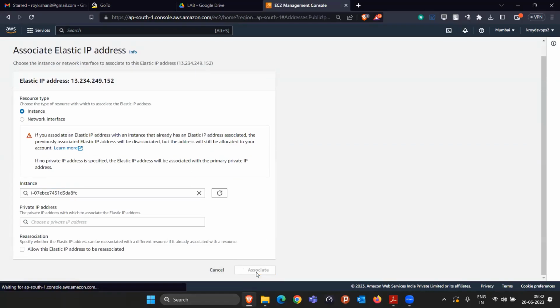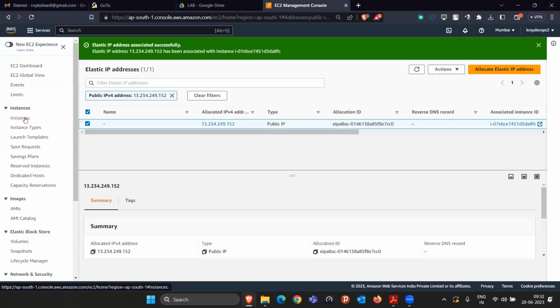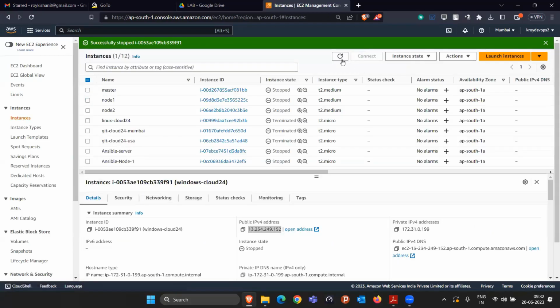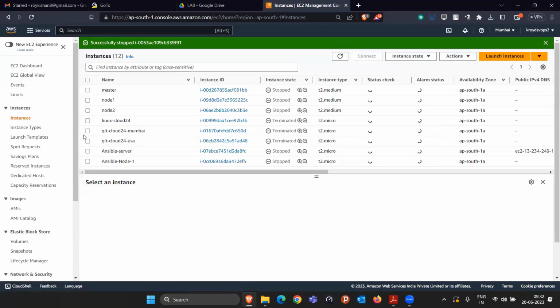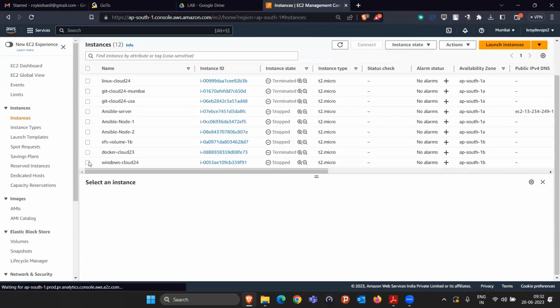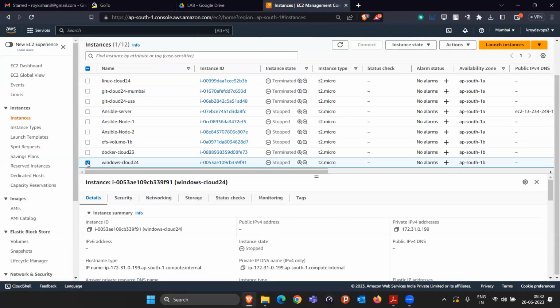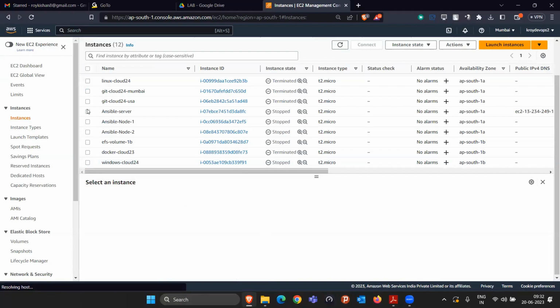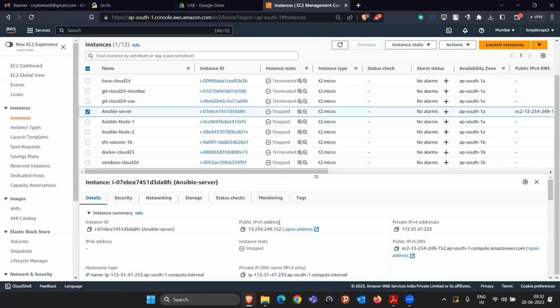As soon as I associate it, you'll see in the instance section, if I refresh this, now the Cloud 24 will not have any IP. They don't have the IP because the elastic IP is attached to this machine. And see this 13.234. So now when this machine is started, you can use PuTTY to connect to this machine using the same public IP. So like this way also you can do.